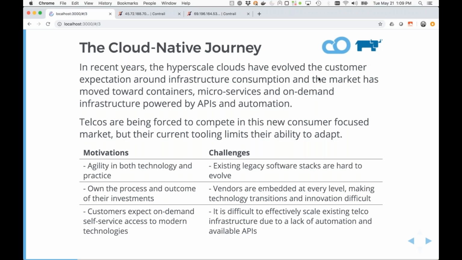And really, in the end, the hyperscale clouds have pushed the envelope on what consumers expect from their service providers. Pretty much everybody expects to be able to do on-demand self-service of modern technologies, and that is something the telcos have not necessarily solved for in the past. They are very good at managed services. They're very good at making it work, but the whole on-demand self-service of technologies and services is not something telcos have a lot of history in solving for elegantly.